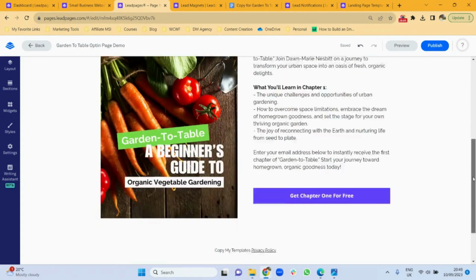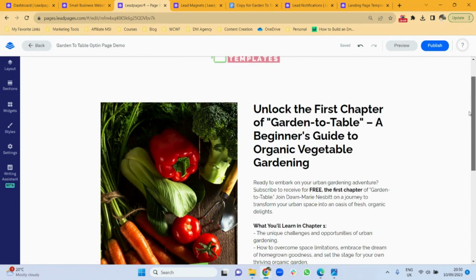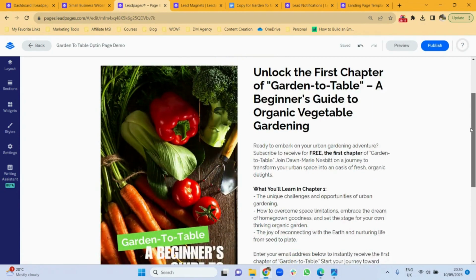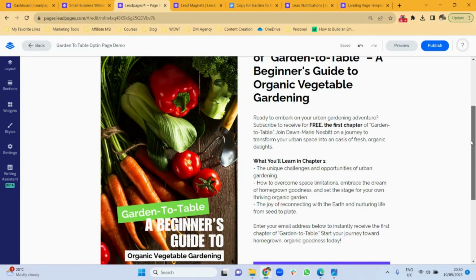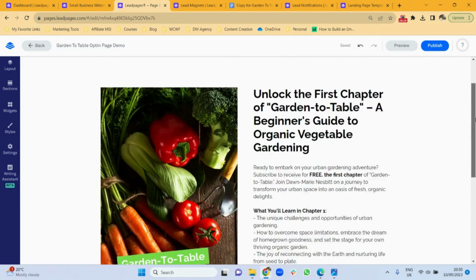Now, this is what my landing page looks like. Some people might say that this looks very boring. It's just so simple, it will hardly convert. But guys, this is how I build all my landing pages, and they convert at a very high rate for me. So for me, I know that this design and layout works.